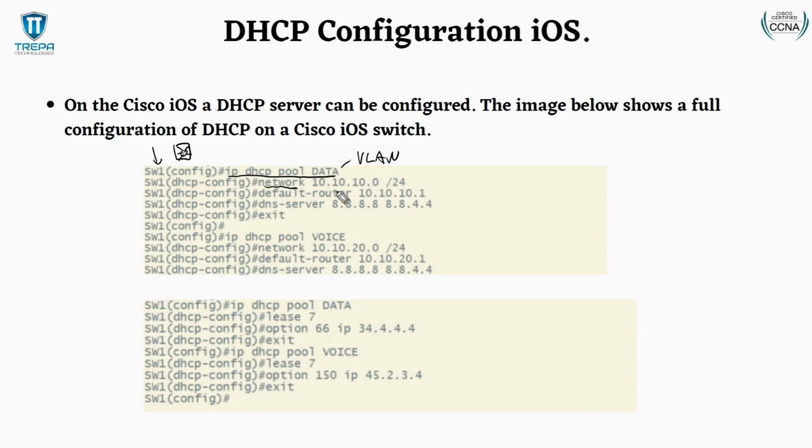This command right here is going to define the network address. So this is the network we're going to be assigning IP addresses. This is going to be the default gateway. These are our DNS options. And then you see under here our voice. We're going to configure it the same way, but then down here when we configure our DHCP options, again, this is for our voice VLAN, so for our VoIP phones.